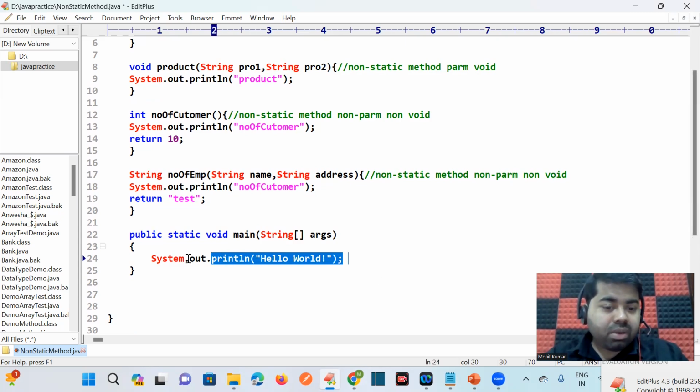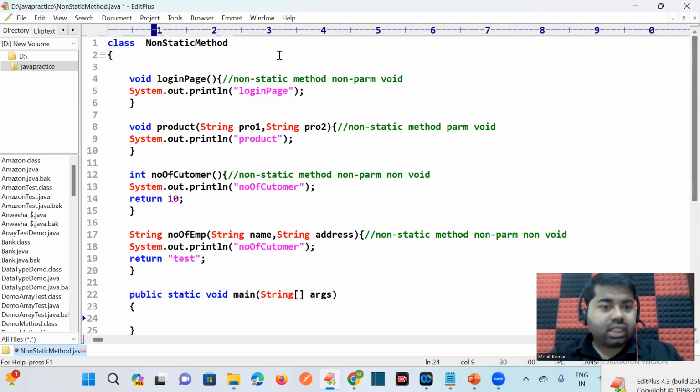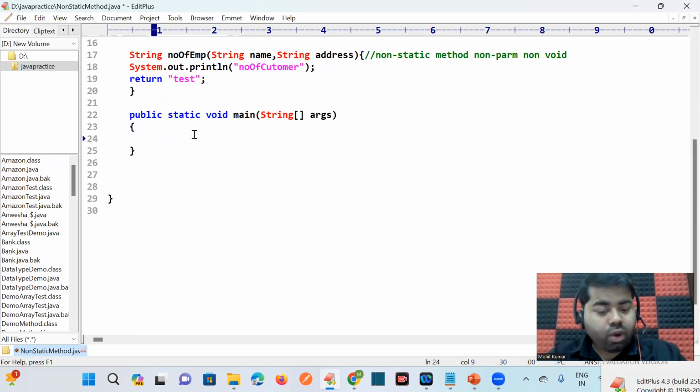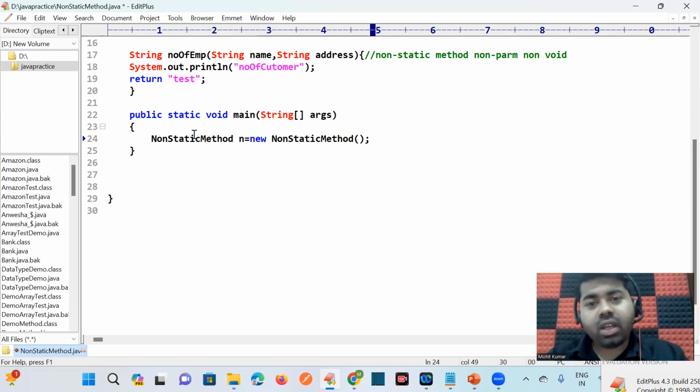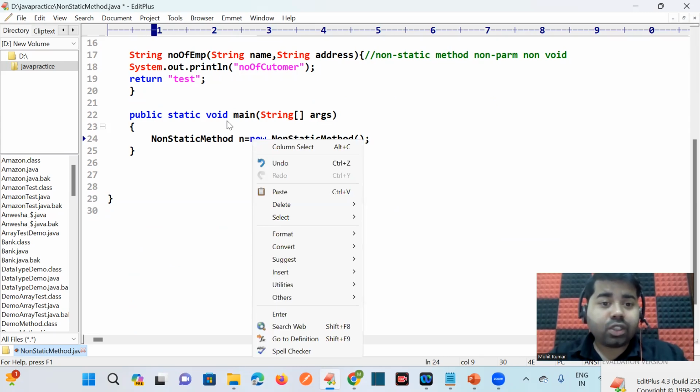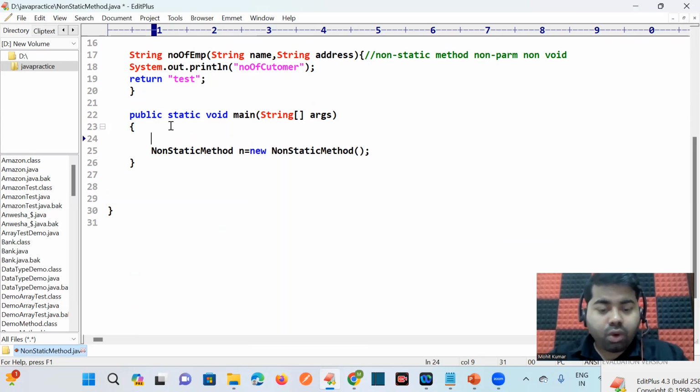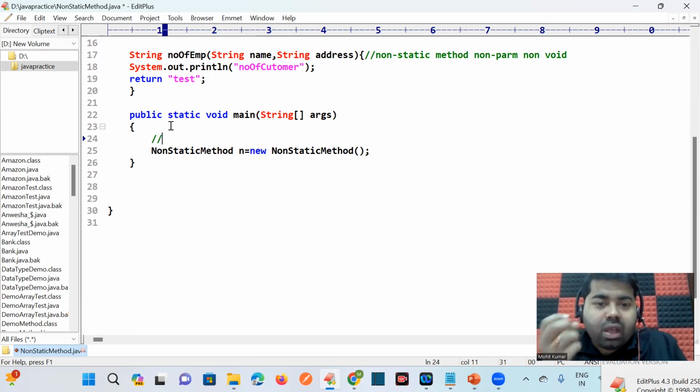So now guys, we will discuss how to access this method. If you have a non-static method, then you have to create an object, n equal to new object. Are you getting my point? Again, guys, you may ask the question, what is this object? Understood, right? So how to create an object? First of all, understand why we require this object.